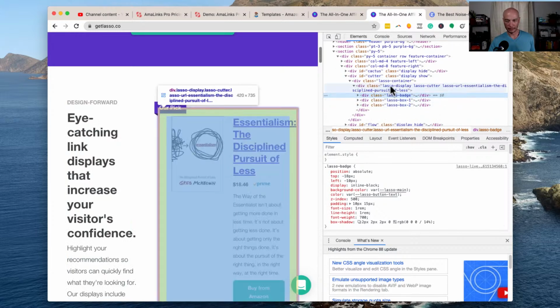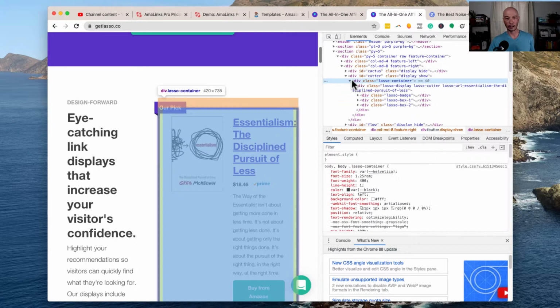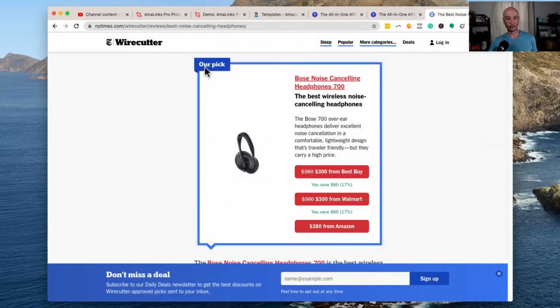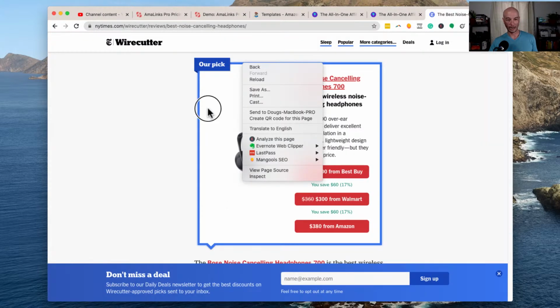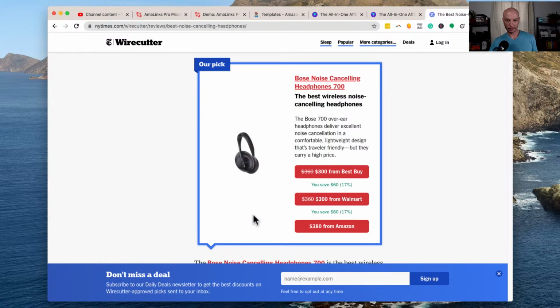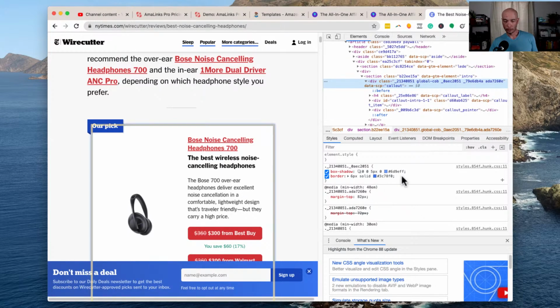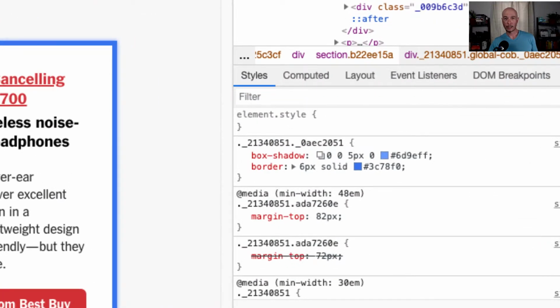And I'm not a CSS developer, but you can look here and get somewhere in here. So essentially, if you hire a barely competent developer, you can say, hey, can you design the CSS for this? And you can point them towards the Wirecutter and go to inspect. And then that is the box. Like that's it. So you have the box shadow, you have the border.